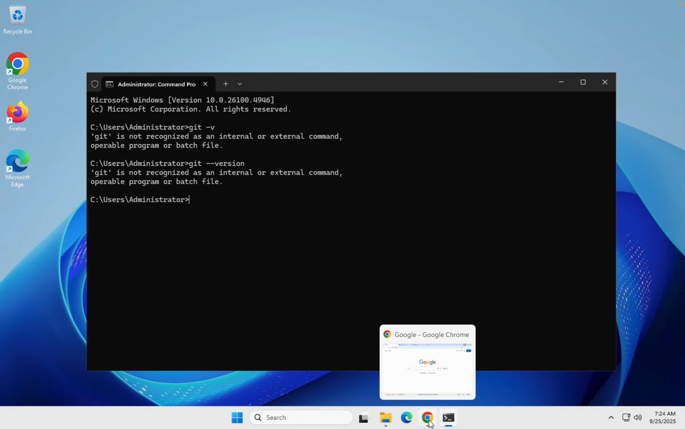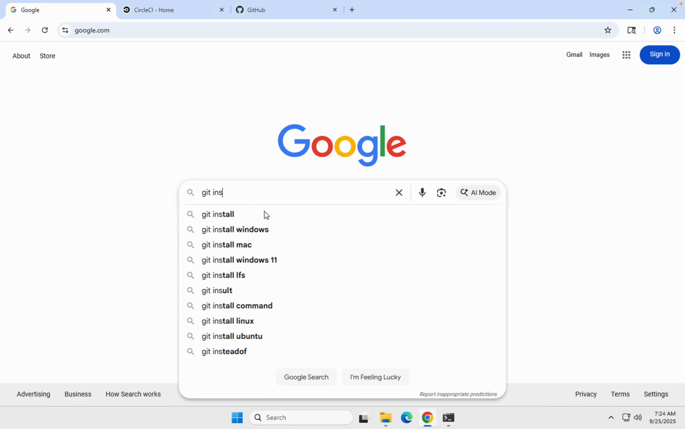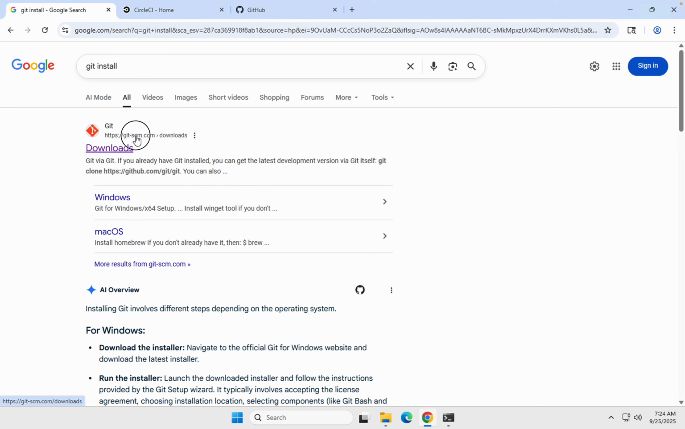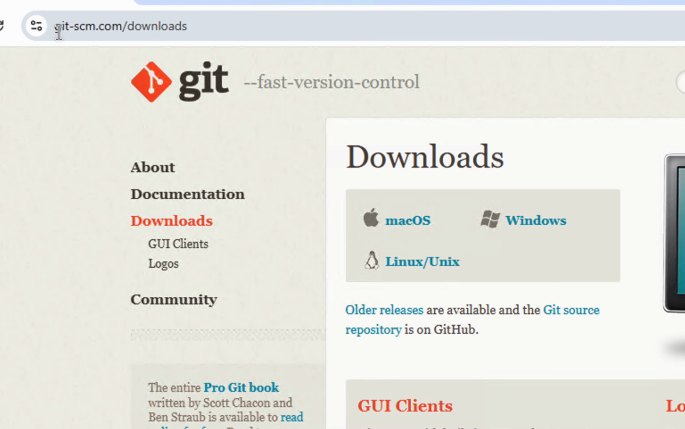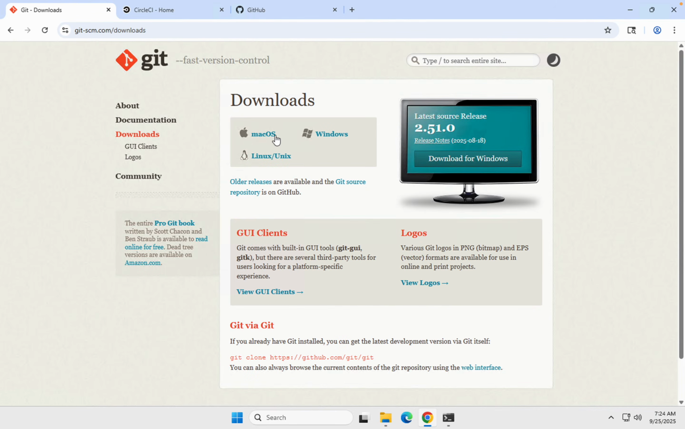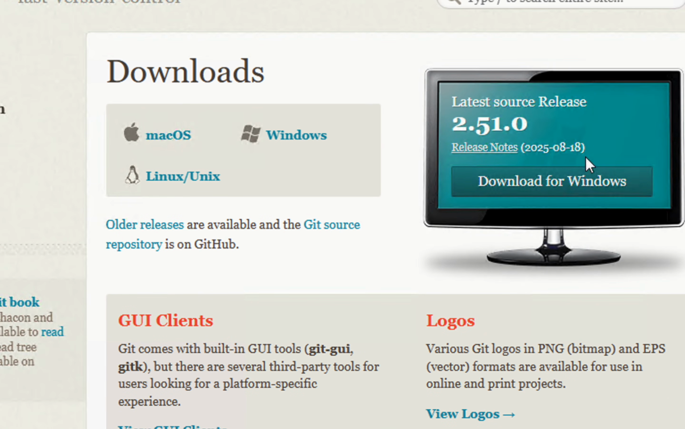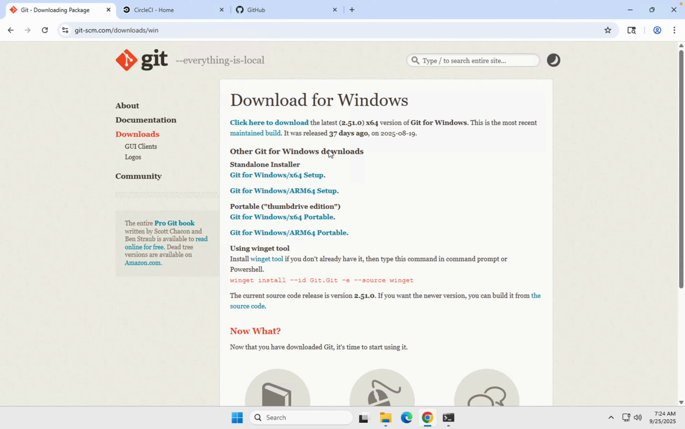So let us quickly install Git. I will search for git install or git download. You can go to this link, which is git-scm.com/downloads, and here you can download Git for your operating system. We have for Mac, Windows, Linux, and here by default it will show you for your operating system.